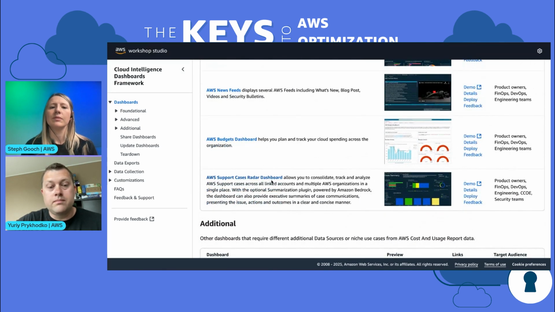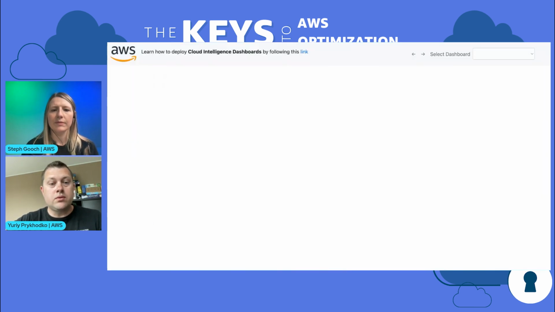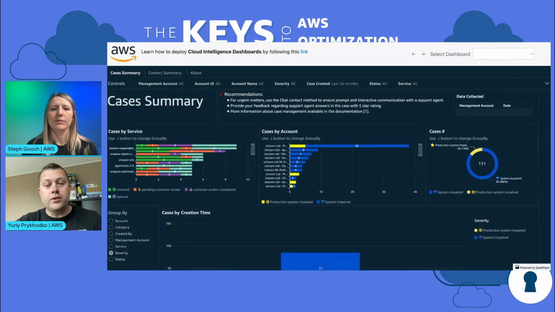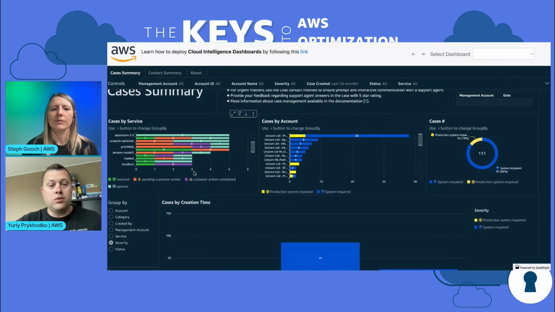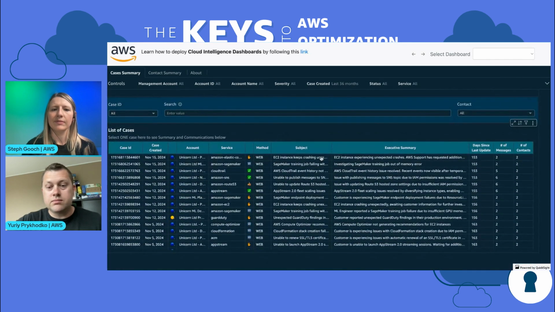Or for example, the support cases dashboard. So if you work with AWS support, you probably want to see a centralized place where you can see all the support cases in one place, right? Where you can have a very nice report for them. Let me just show how it looks. You can use the support cases dashboard where you can see all the details about your support cases. You can explore cases by subject, by service, by account, with account names, by the way.